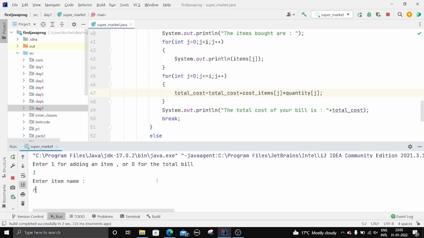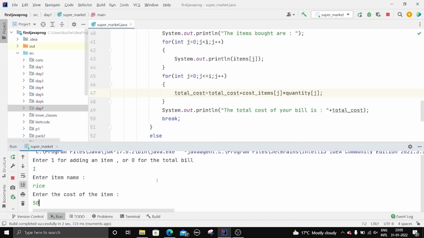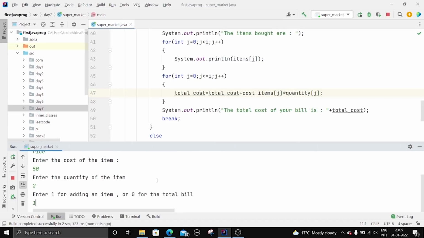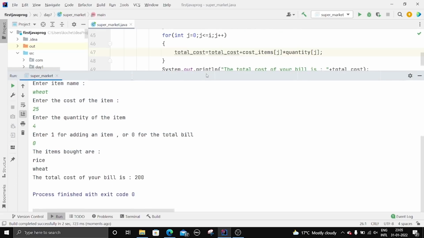Let me enter the same cost. Let us just take 50 and 2. Let me enter 1 again. Enter item name. Let us enter wheat. Cost 25 and the quantity, let us just take 4. And now let me just press 0 and let me press enter. Just we got the output.